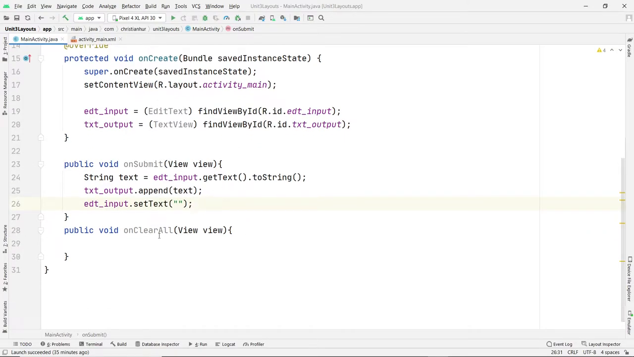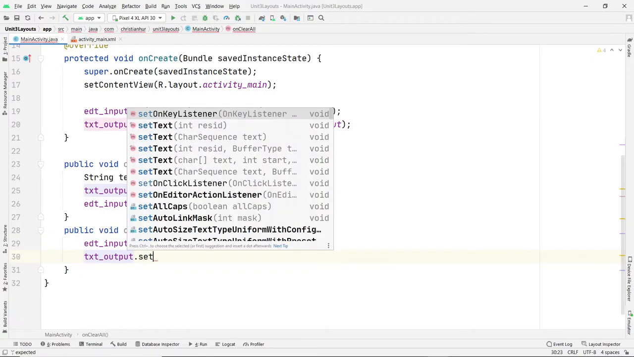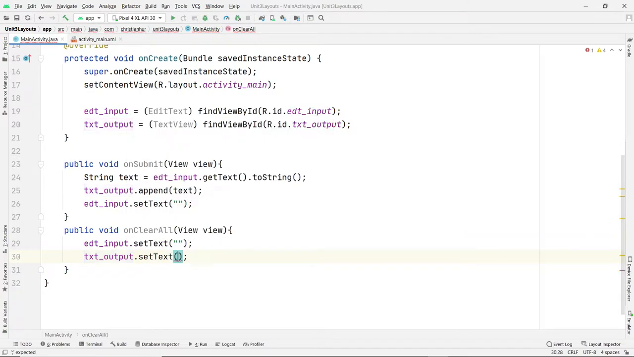And then on the clear all, basically I'm going to clear both of them. So you can just do very simple. The edit input text dot set text to be empty. And then you do the same thing for the other one. Txt dot set text to be empty. So you clear both fields. Basically, that's it. Okay, so let's see what this looks like.